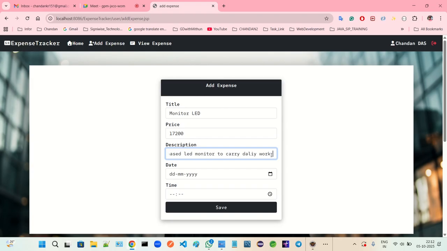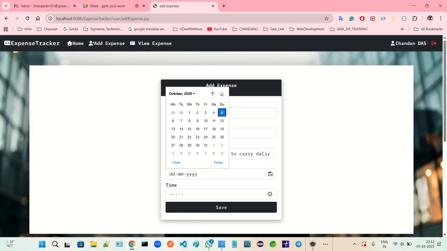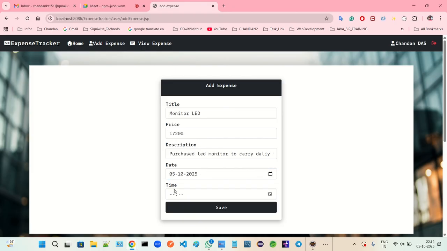digitally. When did I purchase this one? So today's date we can take it, 5th, and timing was how much? Suppose in the early morning, 11 o'clock, I have purchased this one. Suppose that 11 o'clock, and save it.